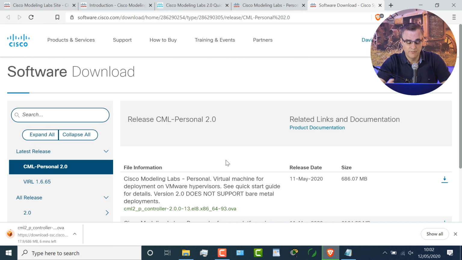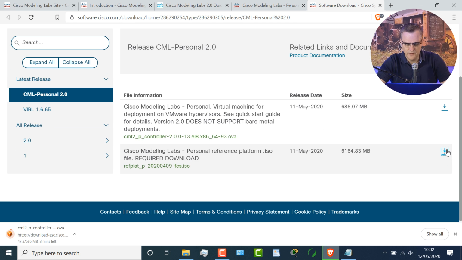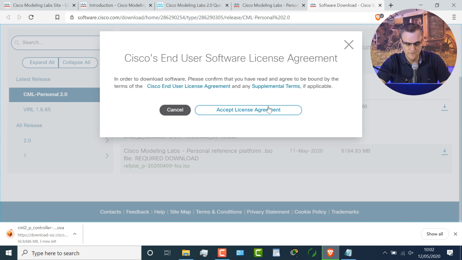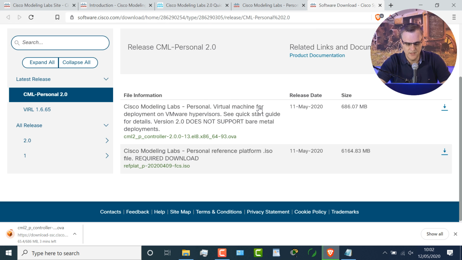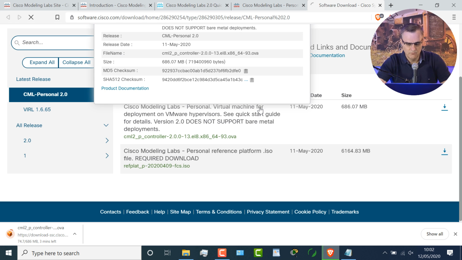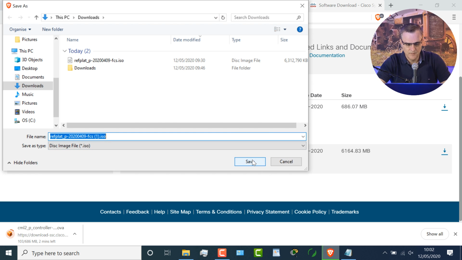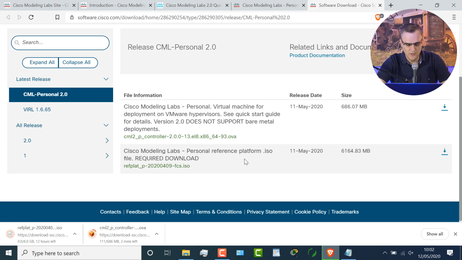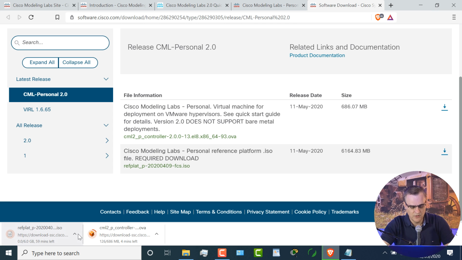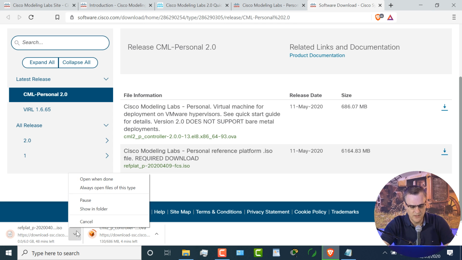I've once again pre-downloaded this just to save time, especially on this ISO image, which is very, very large, 6.3 gig. But once again, you click on the download links, accept the license agreement, and those downloads will start. So I'll save that to my hard drive as well. You can see it's going to take a long time for these files to download.